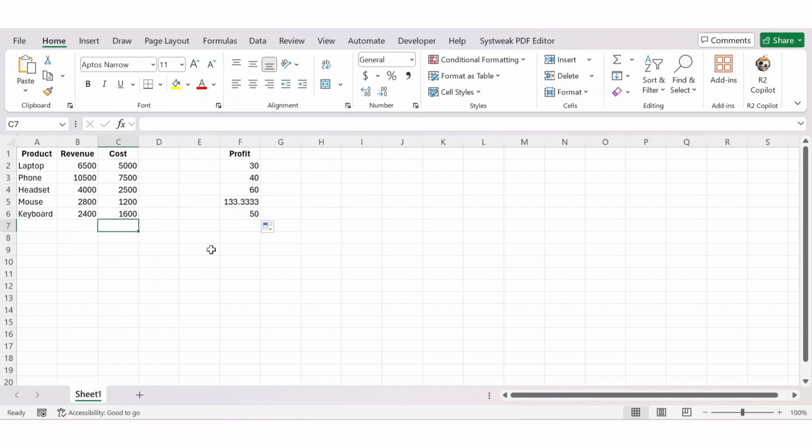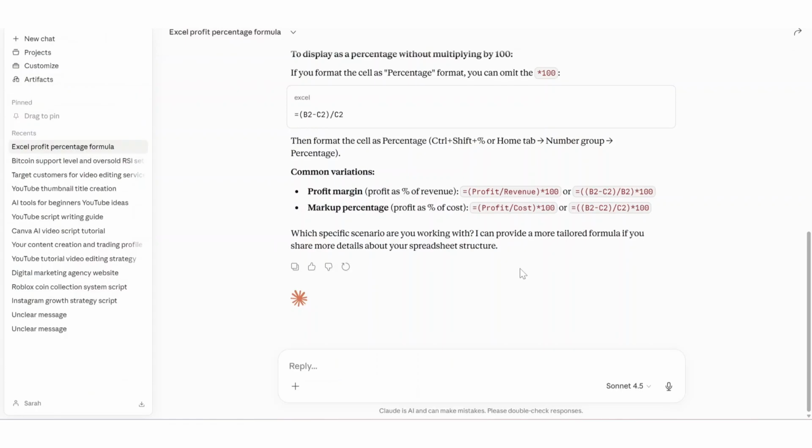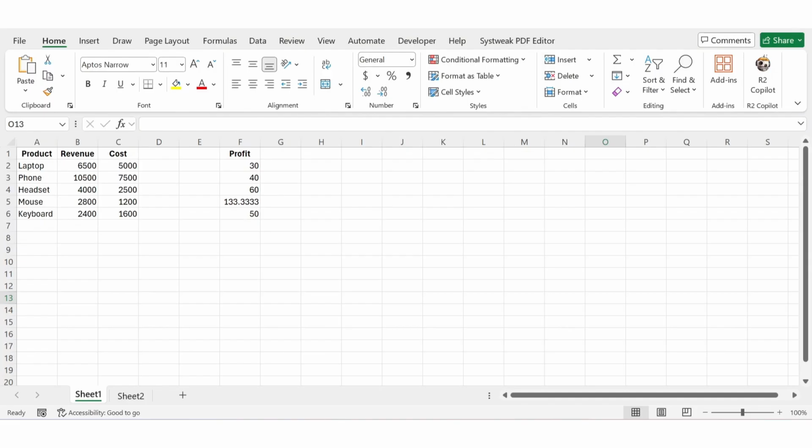You can also ask Claude to help design spreadsheets and then build it manually in Excel. If you're stuck, just paste your Excel problem into Claude and ask it to fix this Excel issue. It will solve it like a tutor. And that's how you can use Claude in Excel. It won't replace Excel, but it does make you 10 times faster.